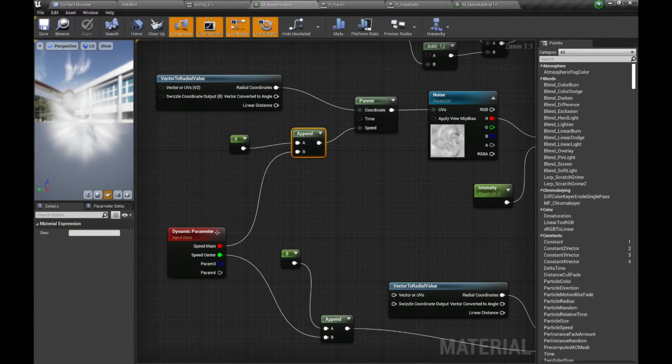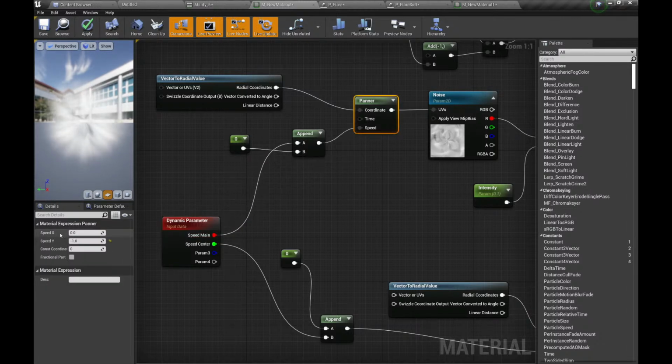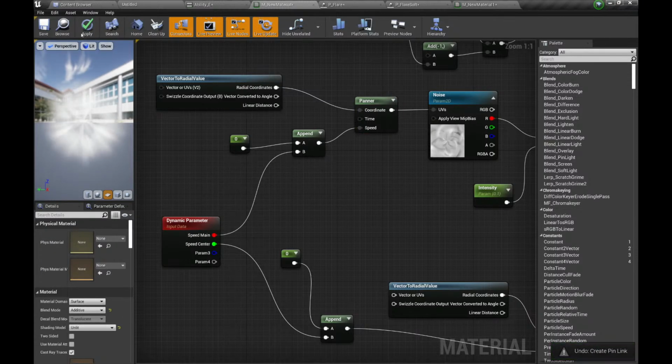Let me think about it a little bit. Will swapping it help in anything at all? Because speed Y, speed X, no, I don't think so. Yeah, you're right. We need to debug.